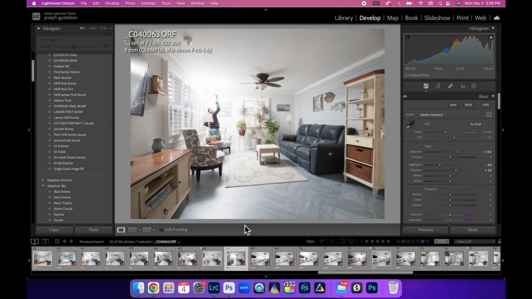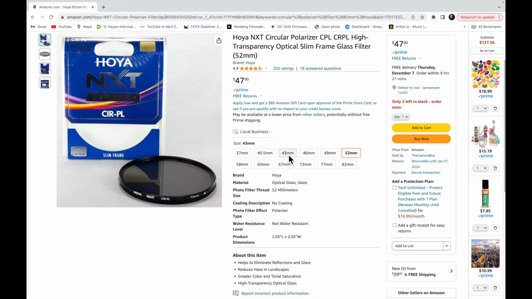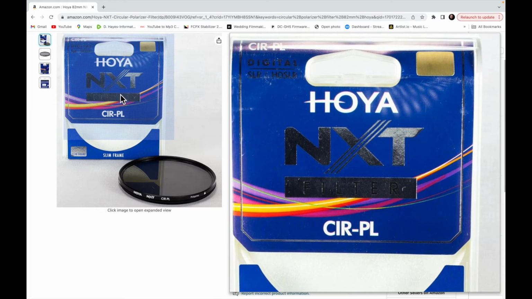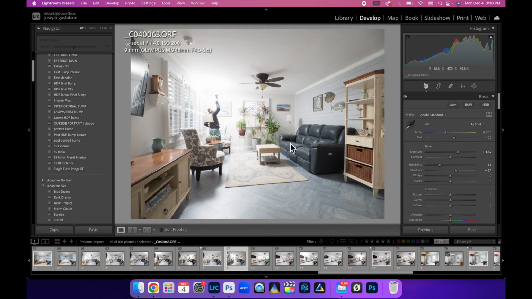I was also using a circular polarizer filter, which really helps with glare on the TV, and if you have hardwood floors, it definitely helps cut that out. This is the one I was using. I love it. It works amazing. And the price is actually pretty decent, depending on the size, obviously. It's about $47, bumping up a little bit for 82 millimeter, which is the biggest. The lens I'm using, I believe, was 52 millimeters. I can't remember, but yep, the Hoya NXT. I'll leave links below for that. So that's the other thing.